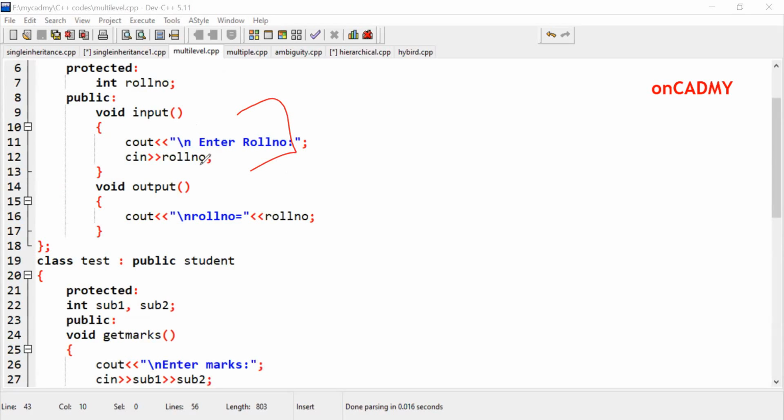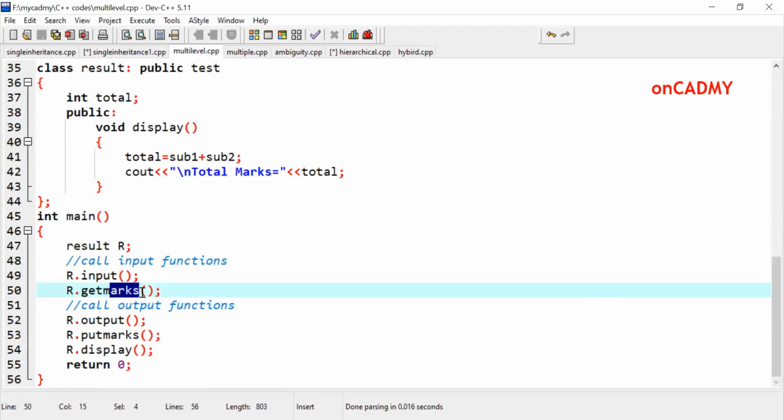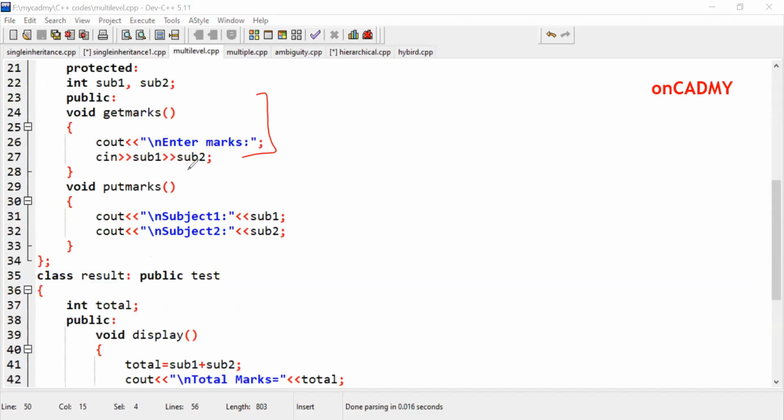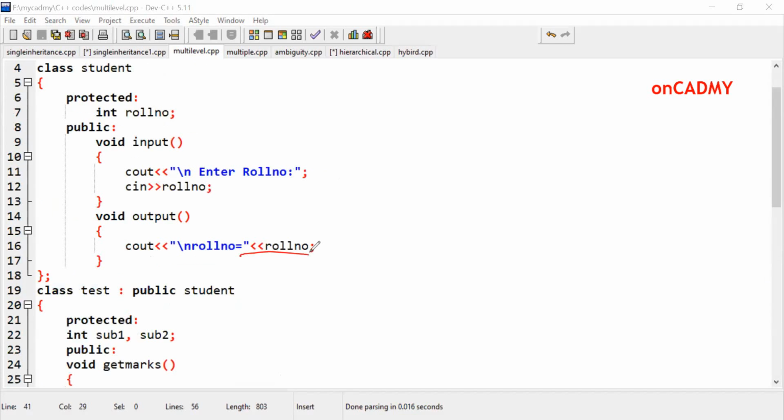Thereafter, next function is called r.getMarks. For this function, the control will jump to the getMarks function and it will take input of two subjects, sub1 and sub2. Enter marks sub1, sub2. So it will take input of 2 marks. Thereafter, call output functions because now we have taken roll number and marks. Now we will display the results. R.output. So it will display the roll number of the student.